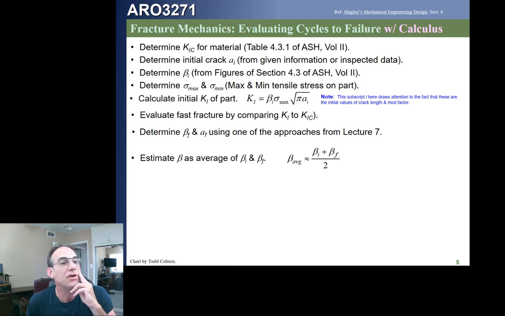Then what we're going to do is we're going to take that value, we're going to figure out what our final crack size is. Now, if we're going to use calculus, what we're going to do is take our first estimate of beta 1, like we talked about last time. We're going to use that to calculate our final crack length, and we'll use that final crack length to determine our beta final. We'll then take the average of those as shown here, and that's what we're going to use in our calculus equation. Every time we use calculus, we use this approach to determine beta average.